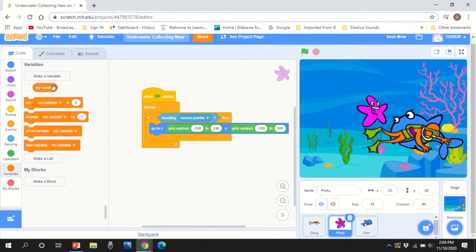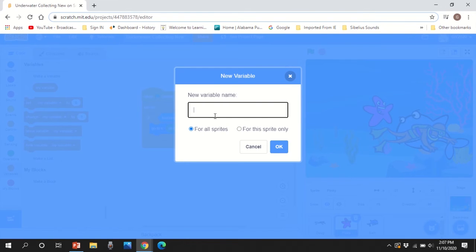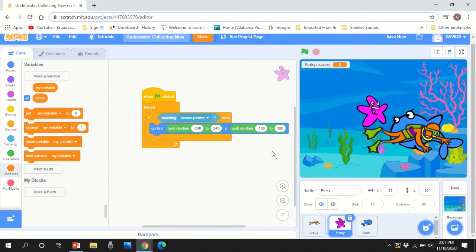Let's highlight Pinky and select the code button that says variables. In the list, we'll make a variable. Our new variable name will be score, and we're going to say for this sprite only. So let's click score, and we'll see Pinky is the variable score, and you'll see a score counter on the top, which you can move around if you need to. We want our score to start at 0. So select Start My Variable at 0 and select the variable score from the drop-down.